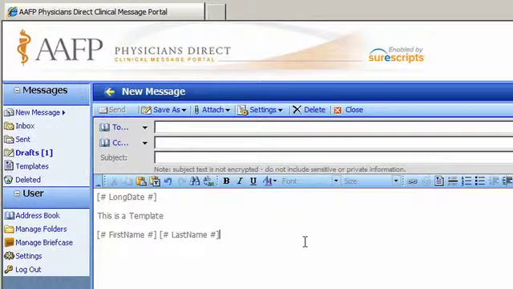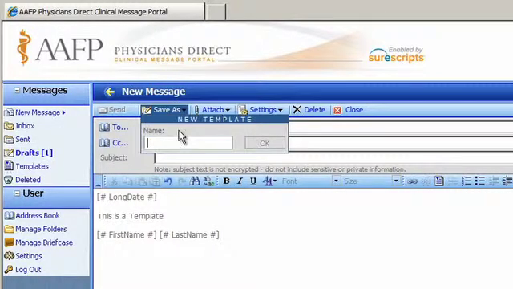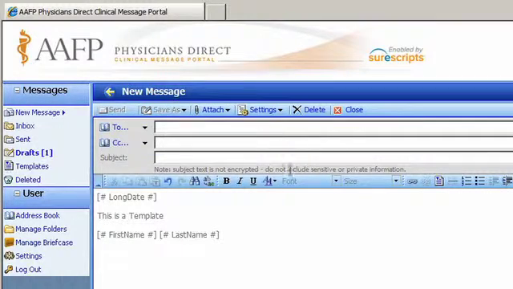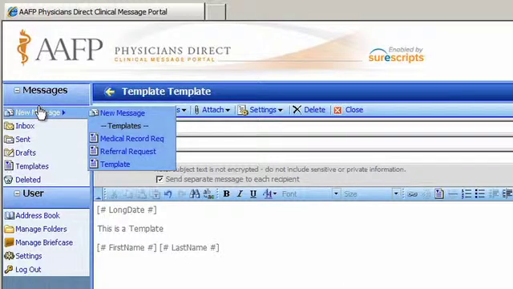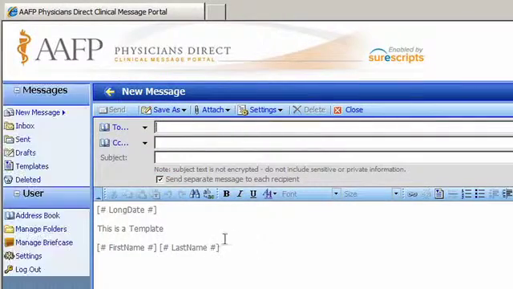Once I'm ready, I can go ahead and save the template. And for the purposes of this demonstration, I'm going to go ahead and name it template. And show you how easy it is once you've created a template to start a new message and select your message template, which again can always be edited.